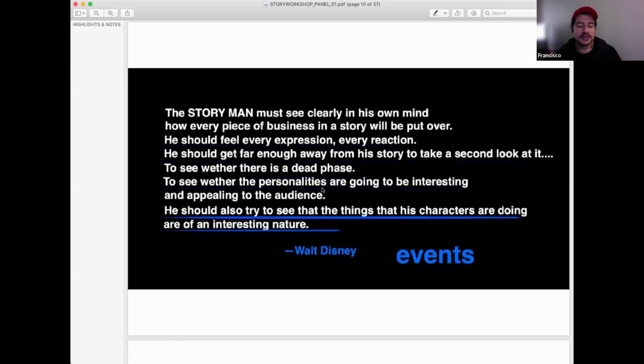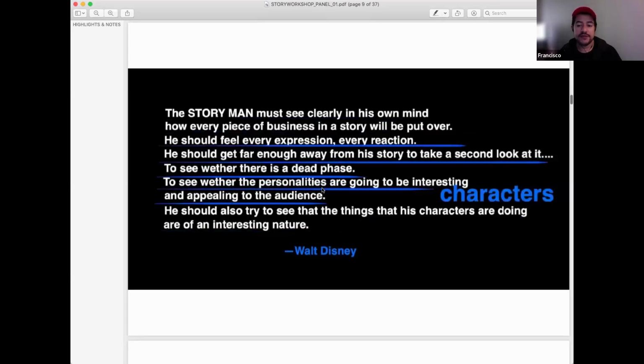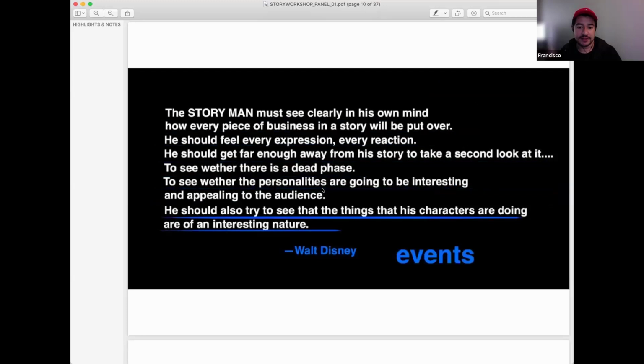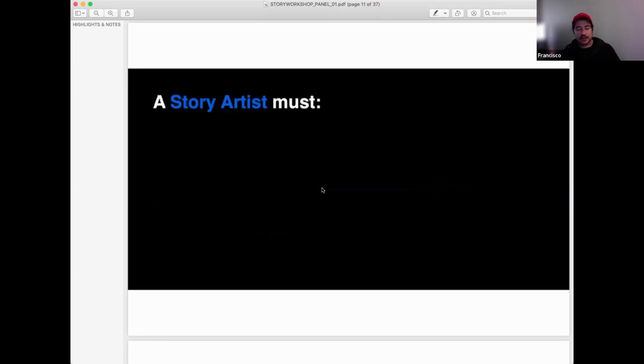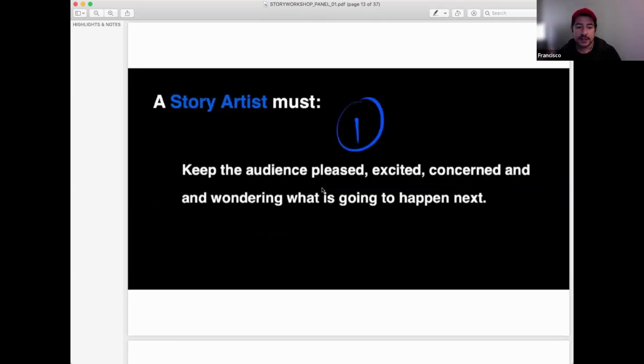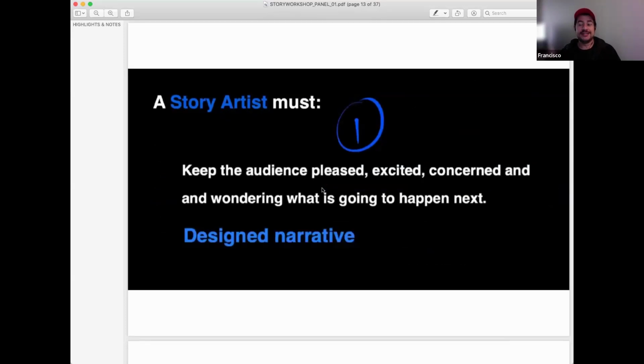And finally, he talks about the events. He talks about making the actions of the characters, what the characters are doing, in an interesting manner. So he talks about design narrative, characters, and events. So, having said that, what a story artist must do is, one, keep the audience pleased, excited, concerned, and wondering what is going to happen next. And this is design narrative.